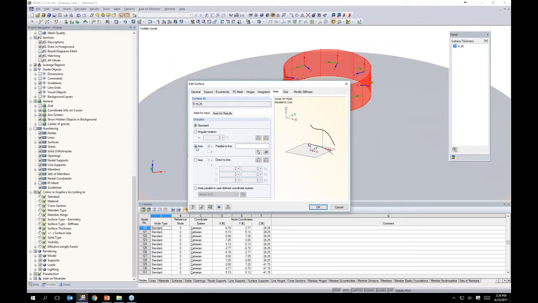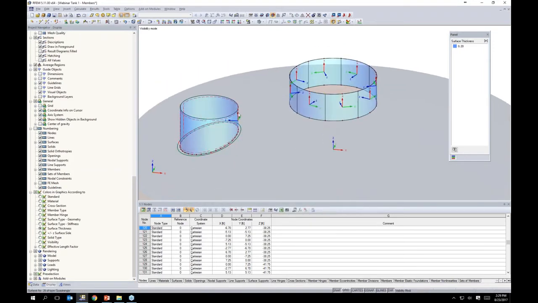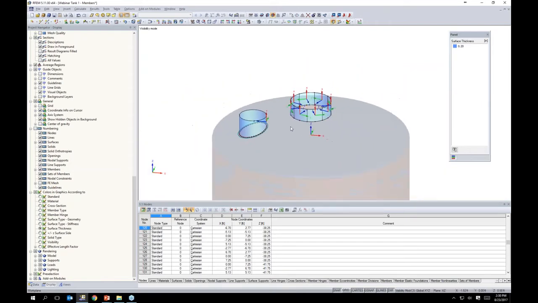This Axes tab will allow me to align, for example, all of my local x-axes parallel to a line within my model. I can select a line within my model graphically, and I click OK, I click OK. Now the program automatically oriented all surfaces' local axes parallel to that single line. So you can imagine how beneficial that is when you have hundreds of surfaces going in every which way direction, that we have a nice feature there to align them all at once.